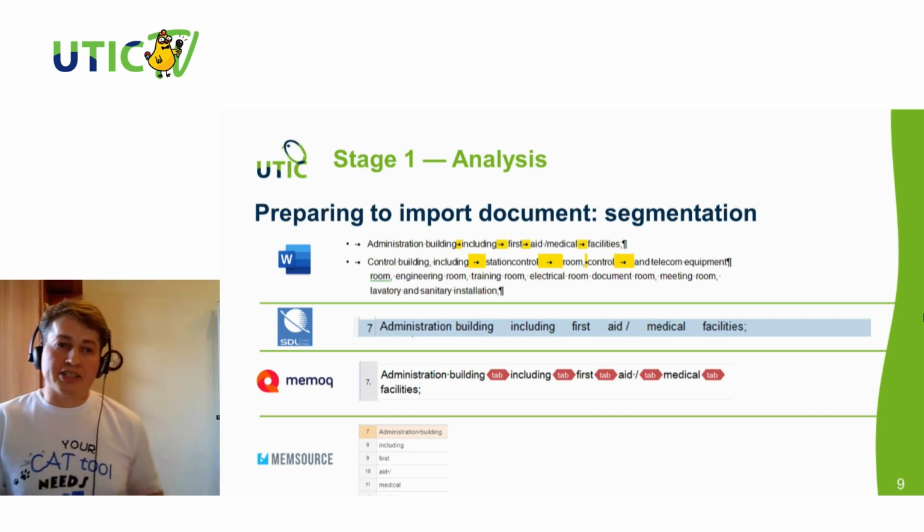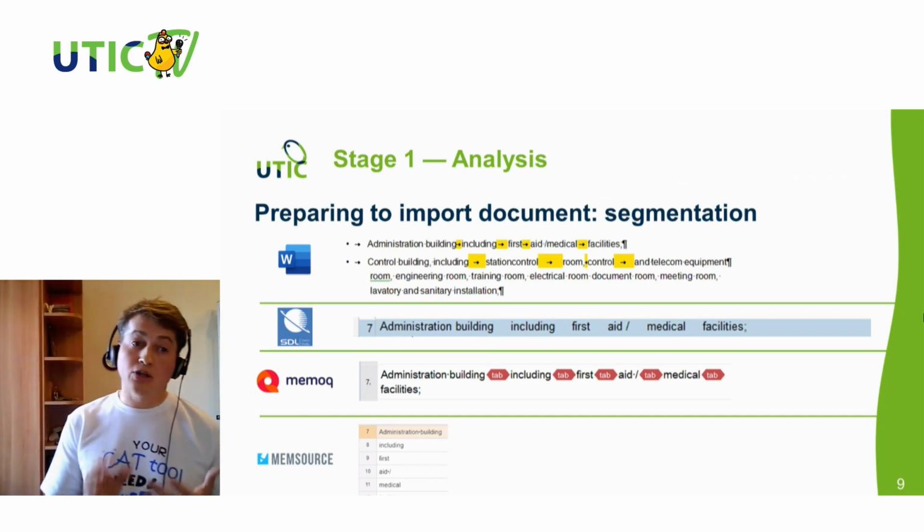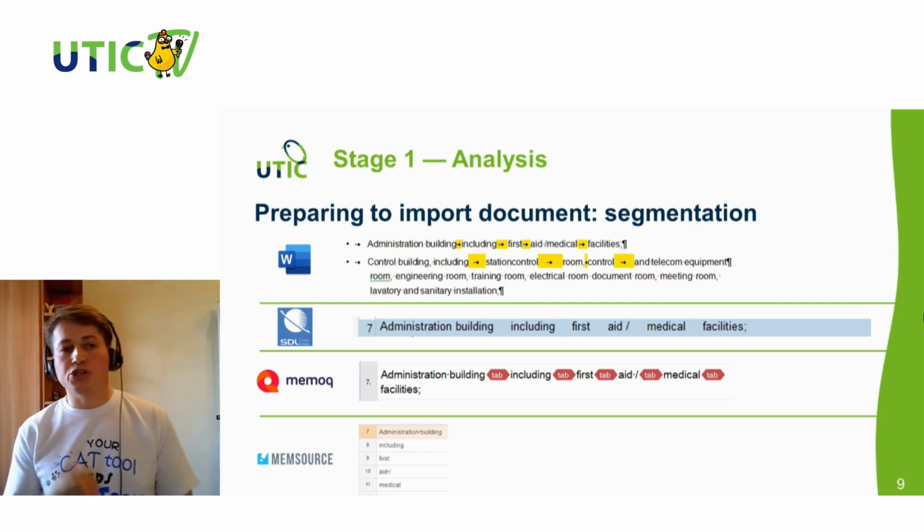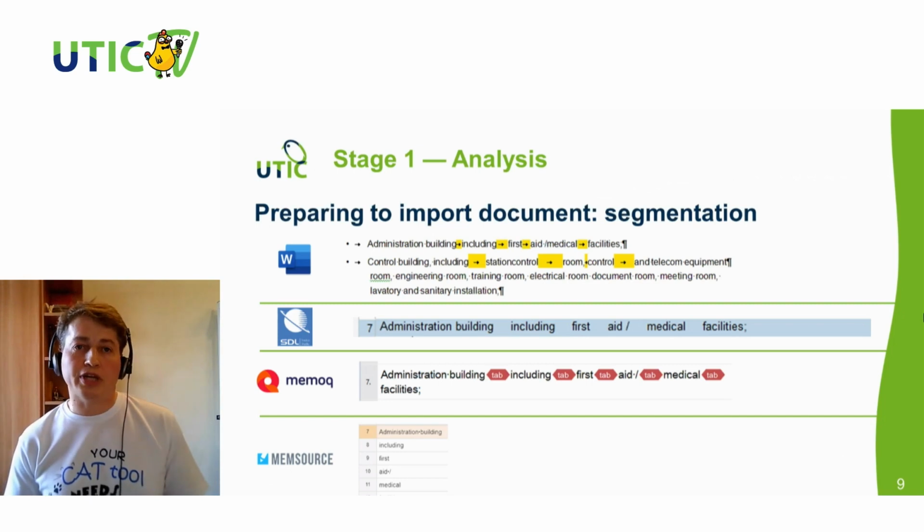So in order to have correct segmentation in a document, you must know how tab characters are used in the document so that you can change the segmentation settings of your CAT tool as necessary.